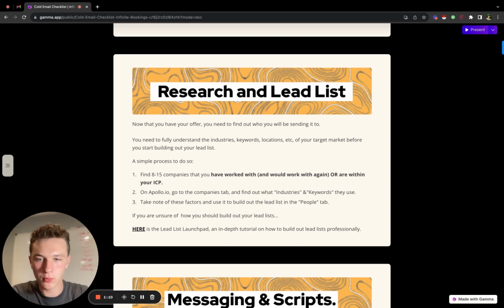So a simple process that you can do is you go to Apollo, a very strong tool if you know how to use it correctly. You look for your dream 100. You find 8 to, let's say, even 20 companies that you have worked with, would work with again, and are directly within your ICP. For example, if you're trying to reach out to e-commerce brands, or fashion e-commerce brands, something like that, Lululemon would be good.